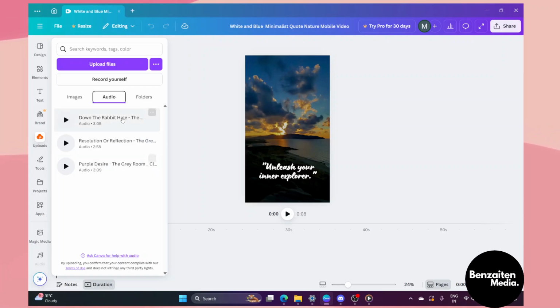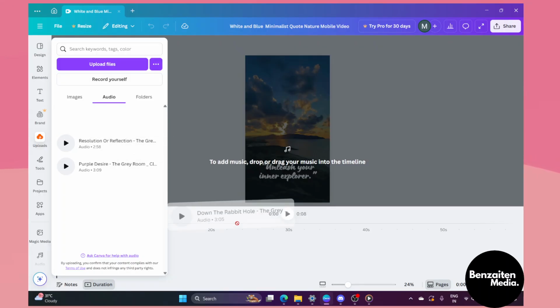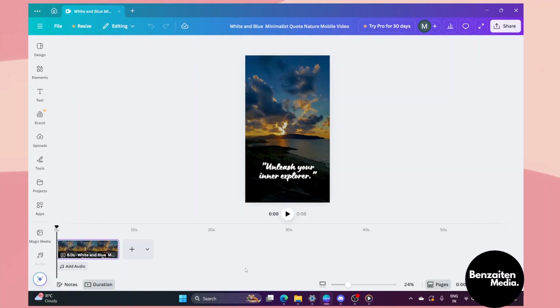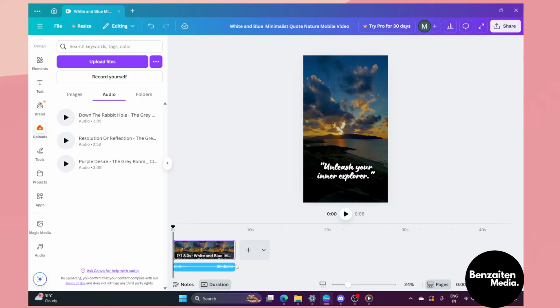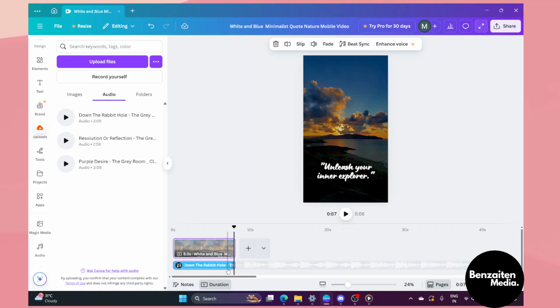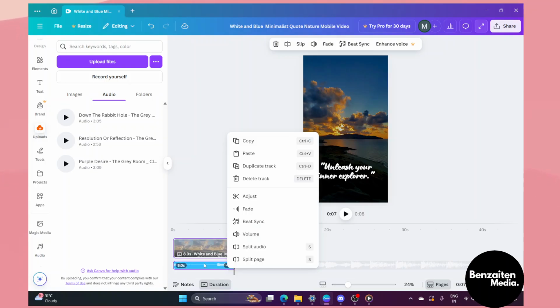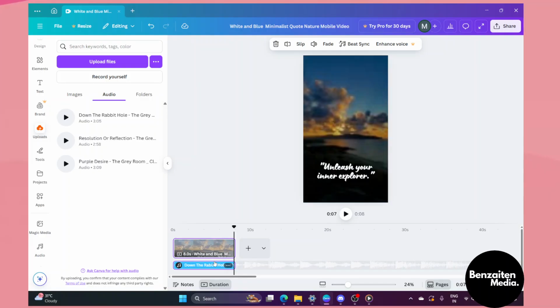Now we just have to select any of these and just drag and drop it below your video. Once you drop the audio track, you just have to adjust it according to the size of the video, and after that you just have to click on the play button to preview it, and that's it.